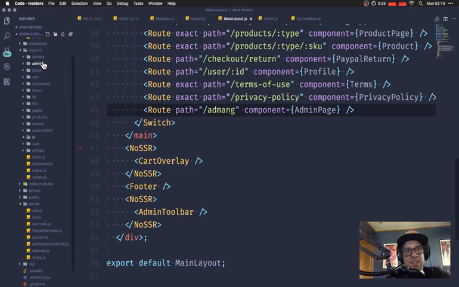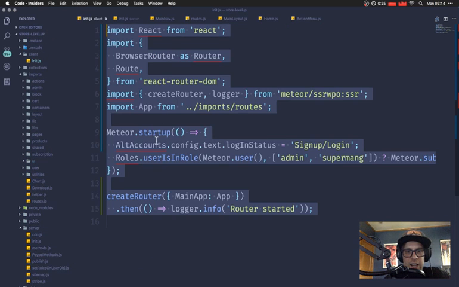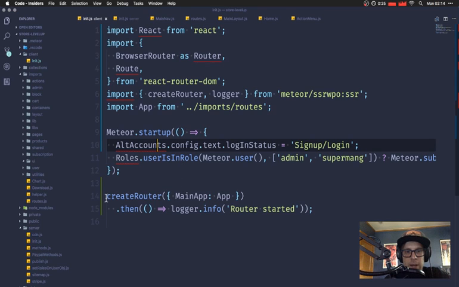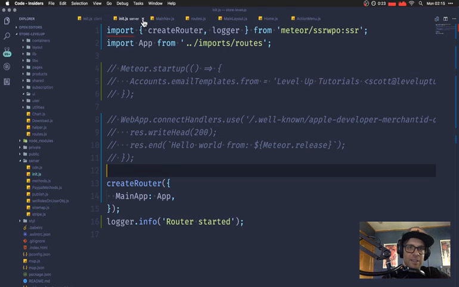I'll have my actions outside of it. I'll have my containers outside of it. But as you can see here, all of your components are able to be rendered to client or server side. On the client side init code, I don't need this startup stuff, but I am using this create router, passing an app. And then on the server side code, I'm doing nearly the exact same thing without the promise, and I say create router, main app, logger info. So this is cruising. I love it. It's working.